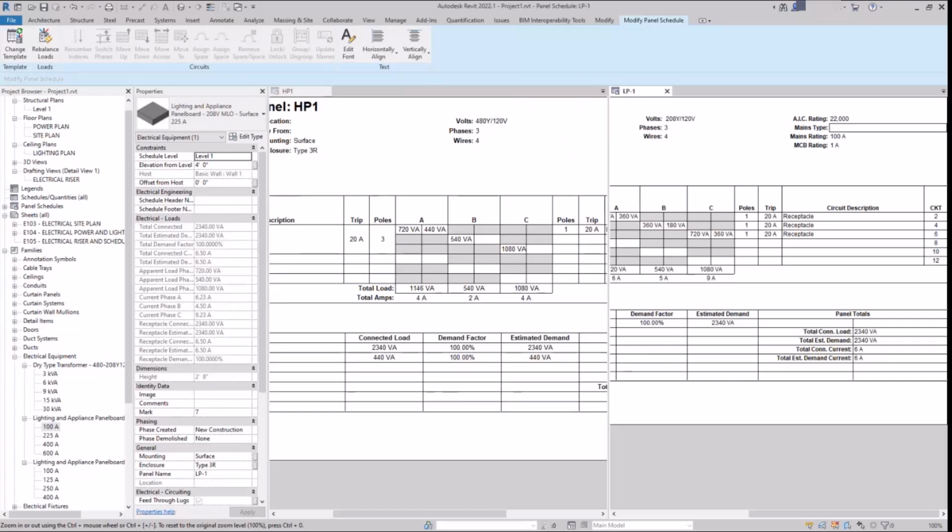Actually, are you familiar with what AIC ratings are? I'm pretty sure we went through it, but I'm going to ask you again. If we did, I don't remember. Okay.